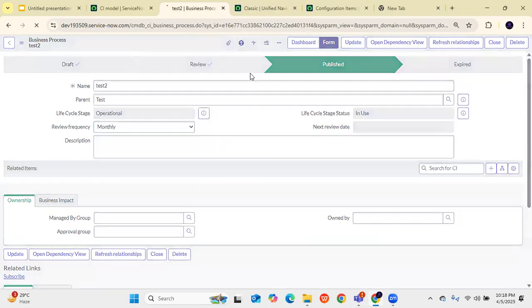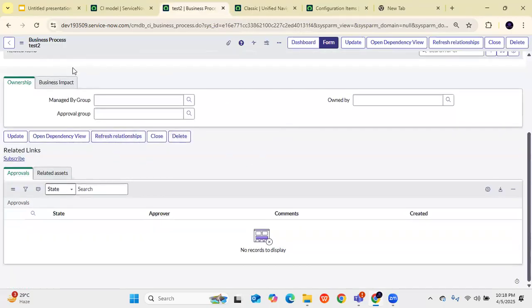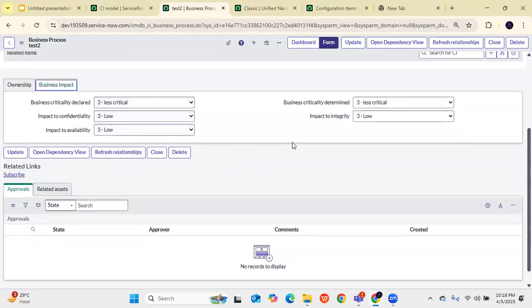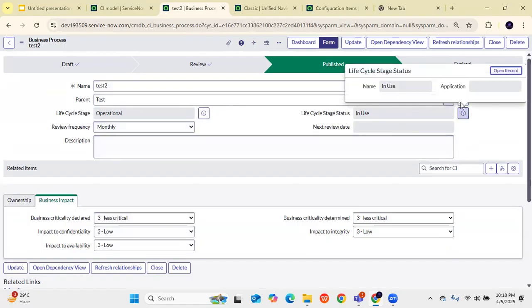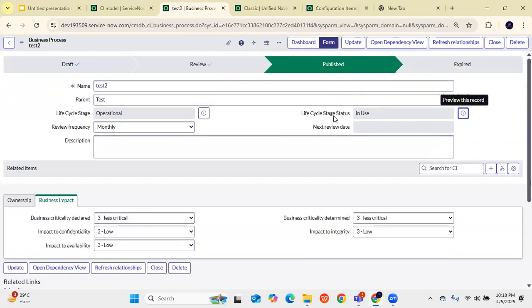Okay, if I save it again, as of now, there is no dependency I have selected for this, but this is the child of this test 2. Okay, in the life cycle stage, it is showing operational. Okay, and it is showing is in use. Now, how is it going to expire? That is the main question.